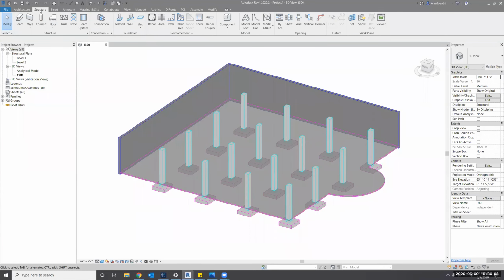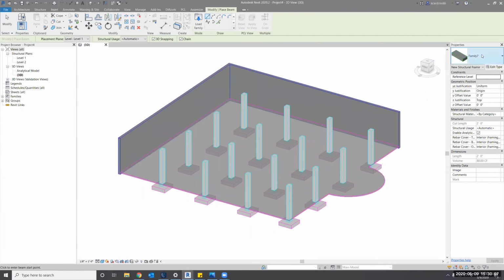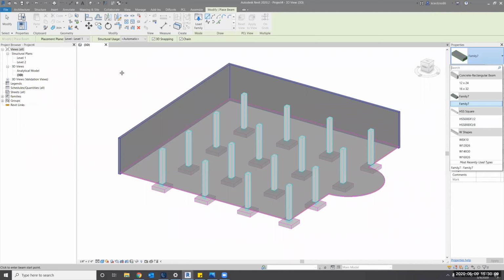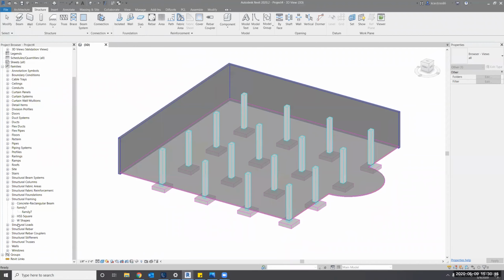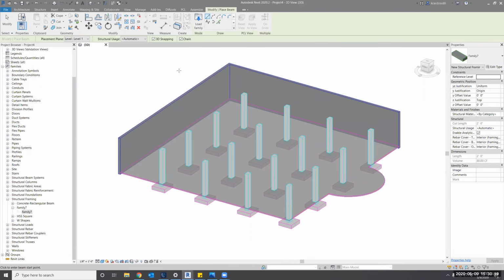You can either go to Structure, Beam, and activate Family 7 and the rest of your beams, or you can go to Families, Structural Framing, drill down, and drag and drop this. It still activates the beam tool for you. I've gotten into the habit of dragging and dropping just because I like knowing that everything is here on my left, on my project browser.